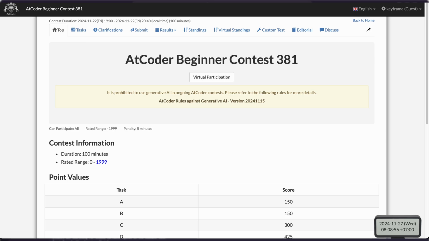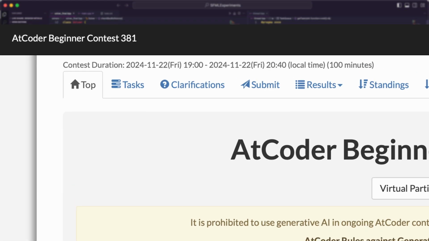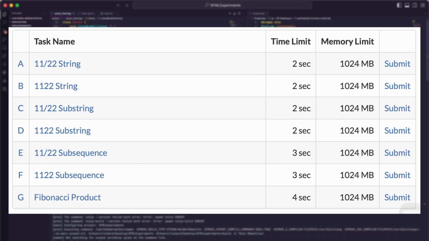I unfortunately had to miss this contest because I didn't notice the date changed to one day earlier, which meant that the contest occurred on the 22nd of November, and the problem setters used the date to their great advantage. The first 6 problems alternately involve 1122 strings or sequences and 11/22 strings, so I'll give the definitions right now.